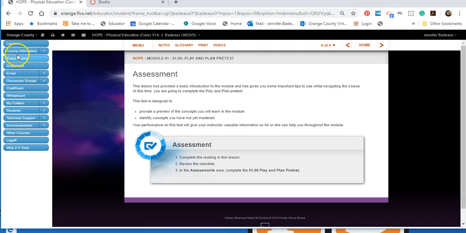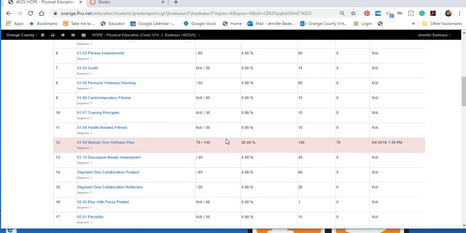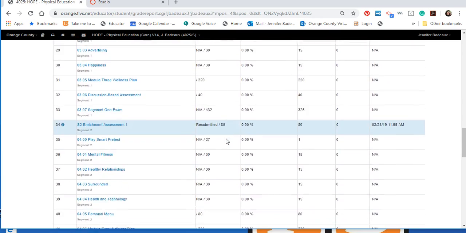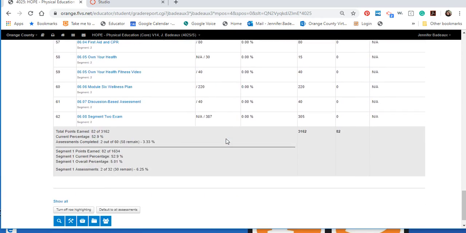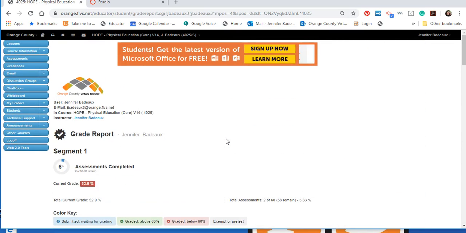So again, these are the lessons, and I said the next button that you would use the most would be gradebook. So when you go into gradebook, you're going to see your assignment list. So here's all the assignments. That's for segment 1 and segment 2. So we're going to pretend that this is my gradebook. I am not doing very well in this class. I have a 52.9. It is red. That means I'm failing the class. I have 6% of the class done.